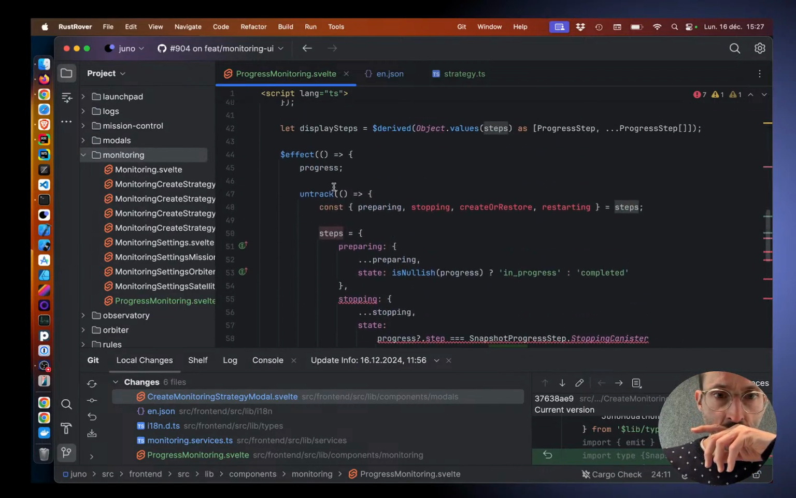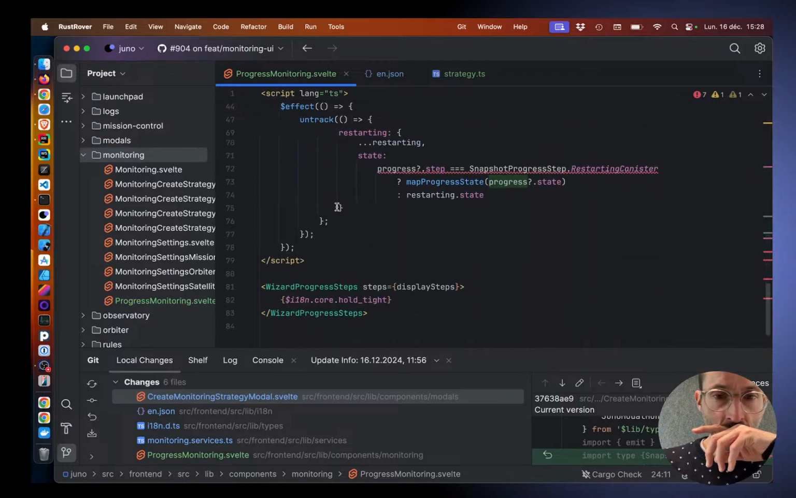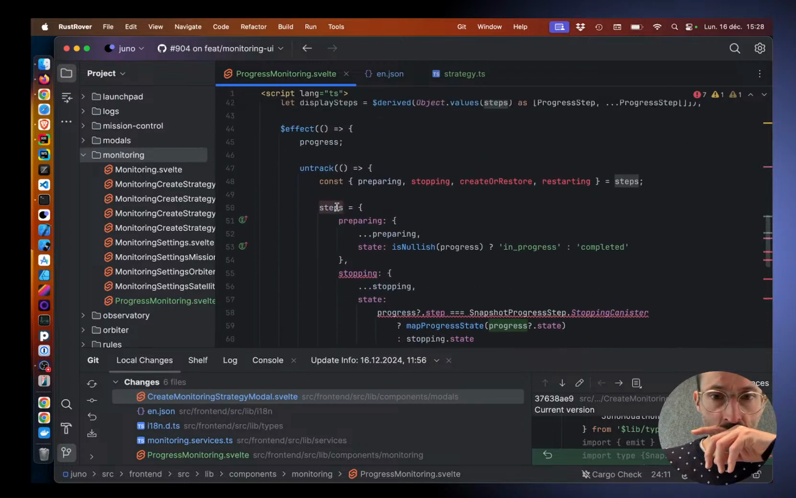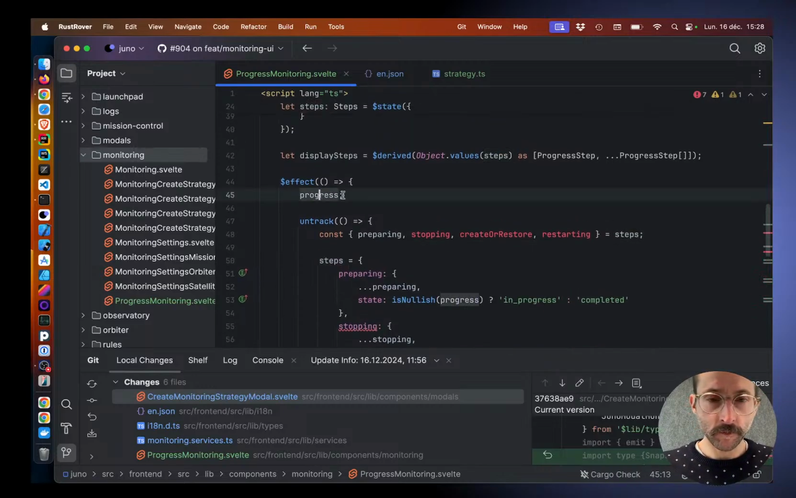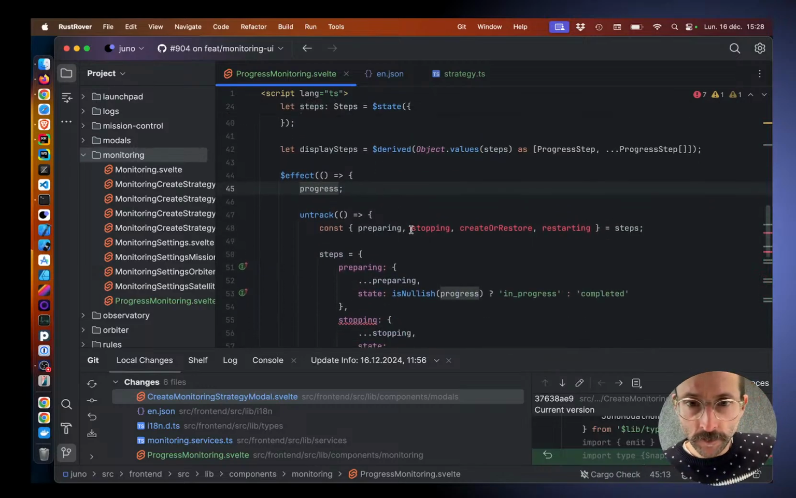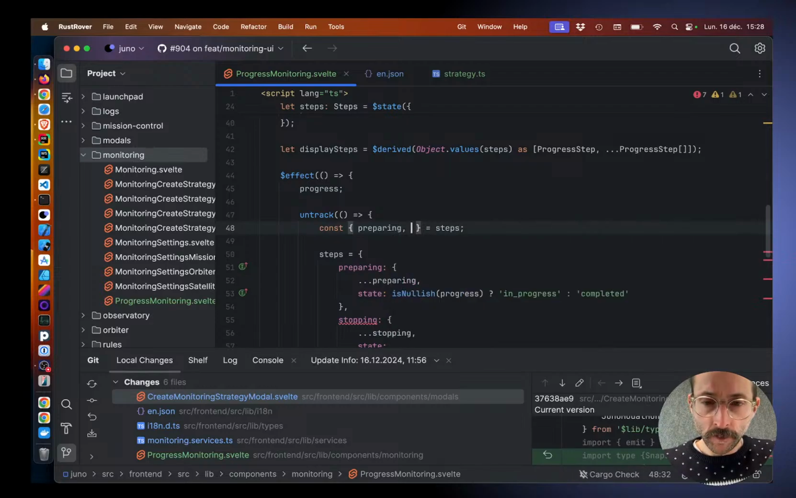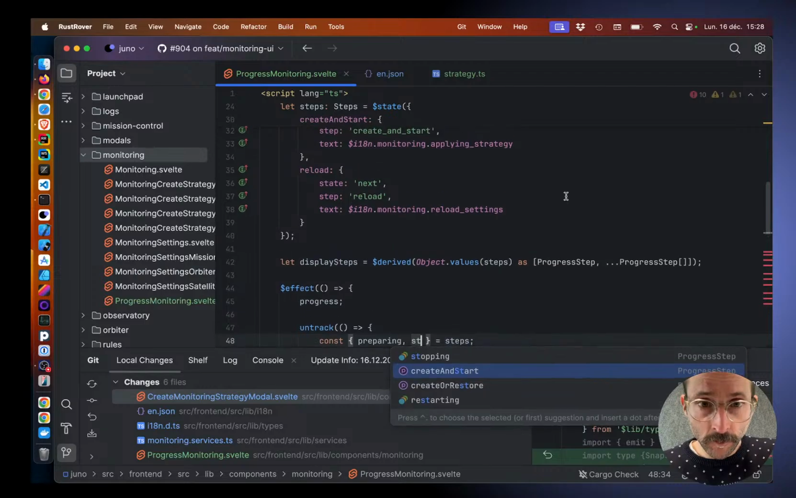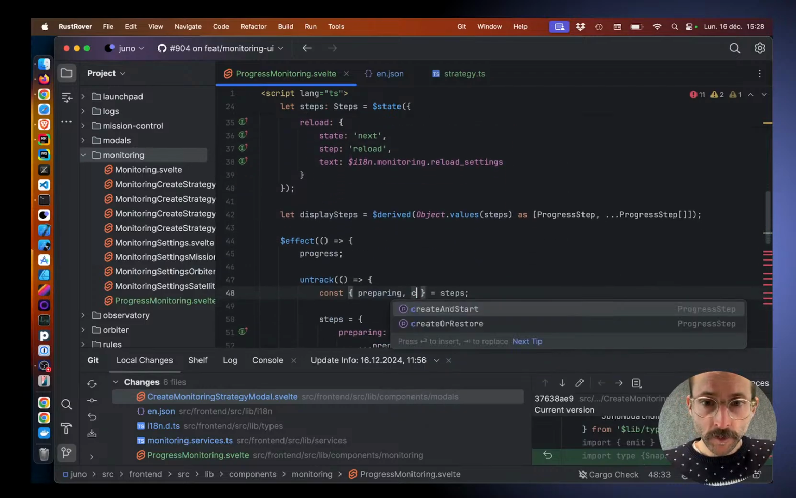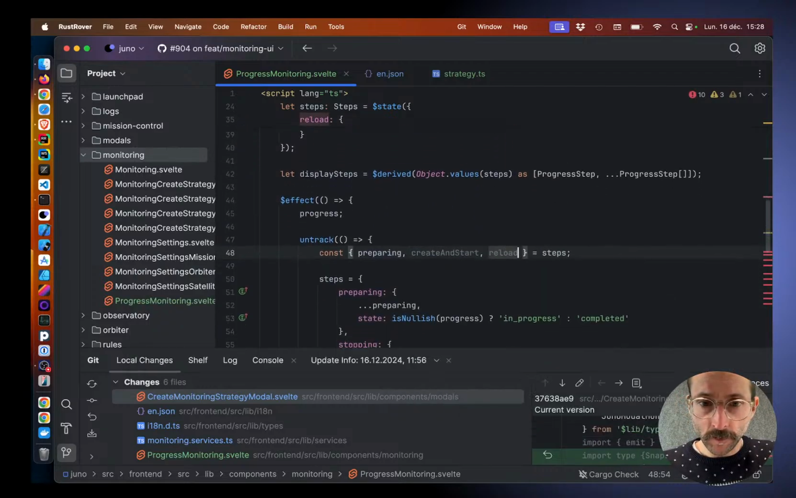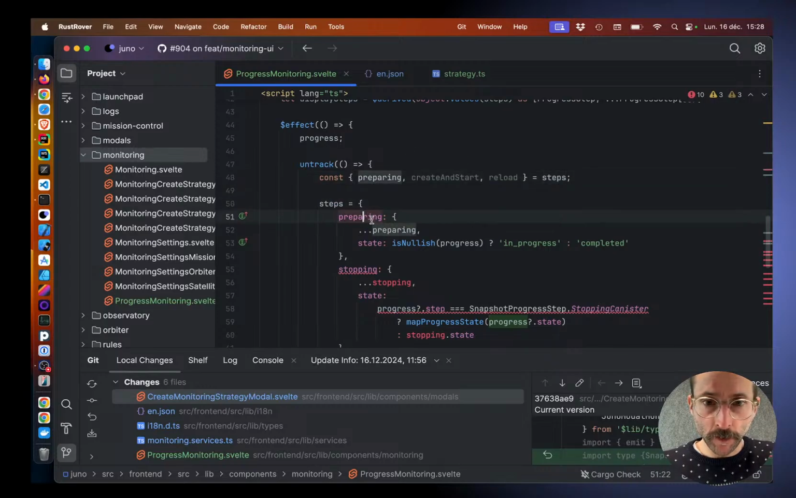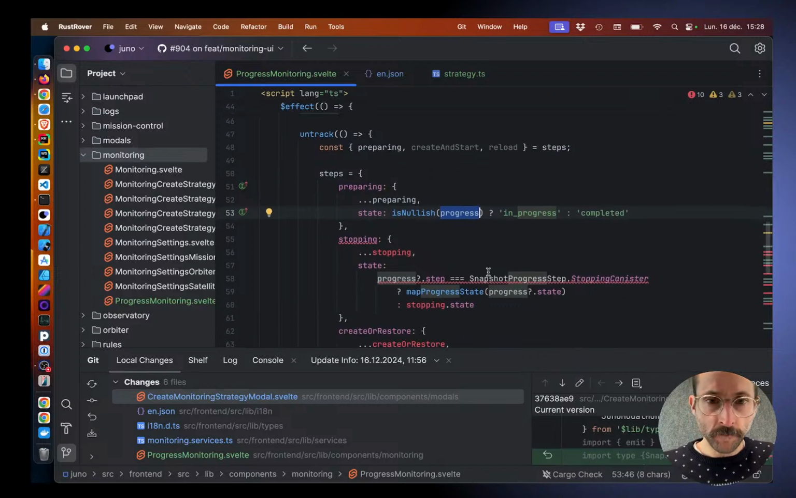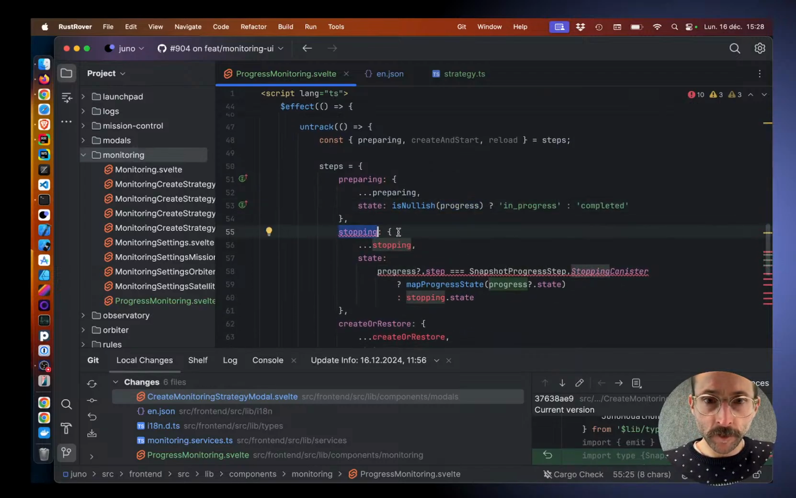This is a bit complicated, I think, but let's try. So when the progress kicks in, we take the, what is it called? Create and start and reload. Okay, so step preparing. Okay, then here we have the step create and start.